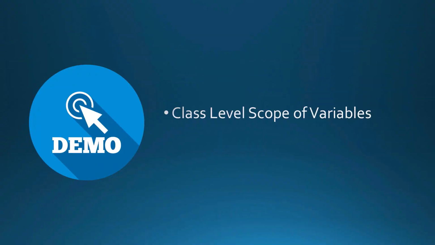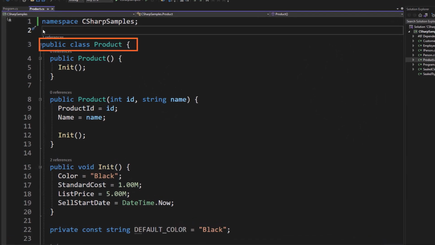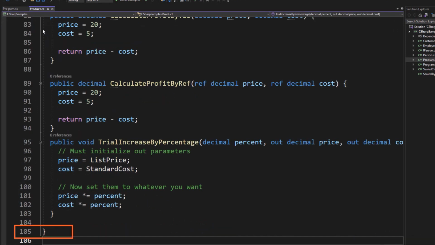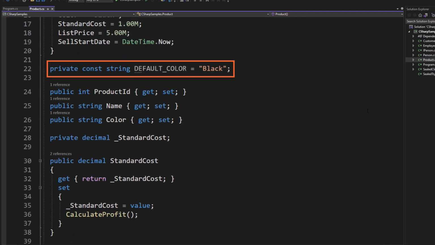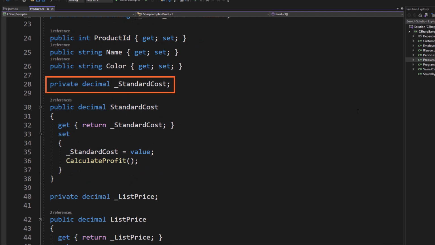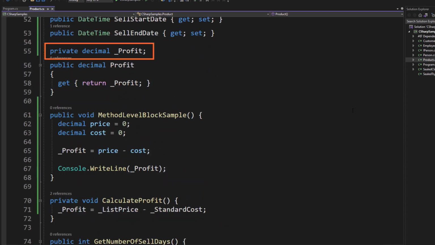And let's take a look finally at the class level scope of variables. When we talk about class level scope, we're talking about private variables declared within a class. So in this one, I have public class product open curly brace, and then a closing curly brace all the way down there on line 105. Now, any private variable declared within a class has class level scope. It's only allowed to be seen within this class. So that includes things like the default underscore color constant, the underscore standard cost, the underscore list price, the underscore profit. These are the things that have class level scope.